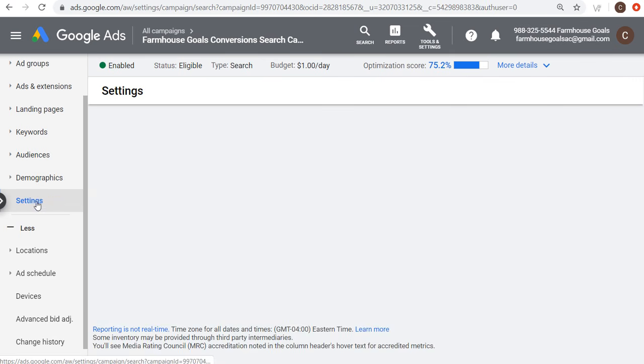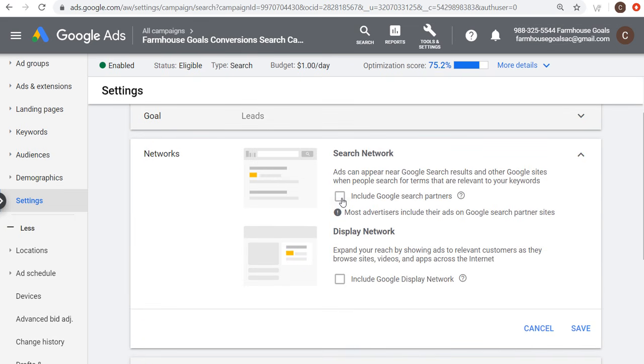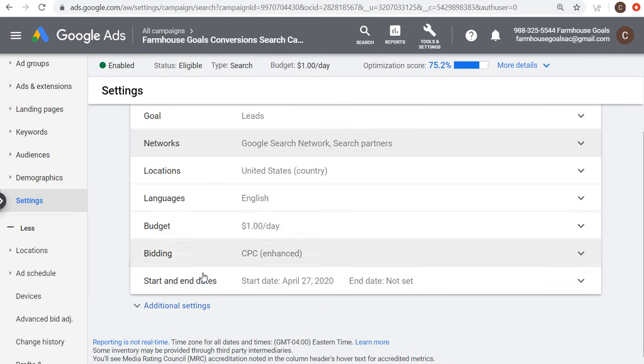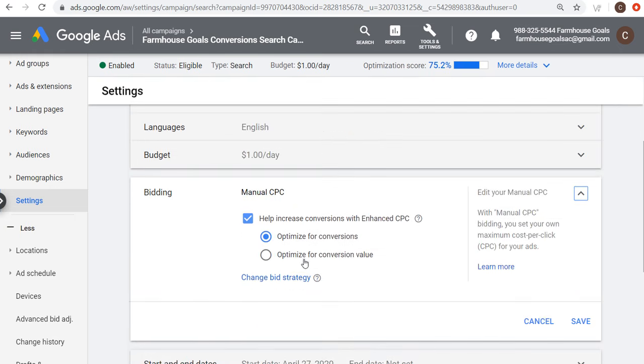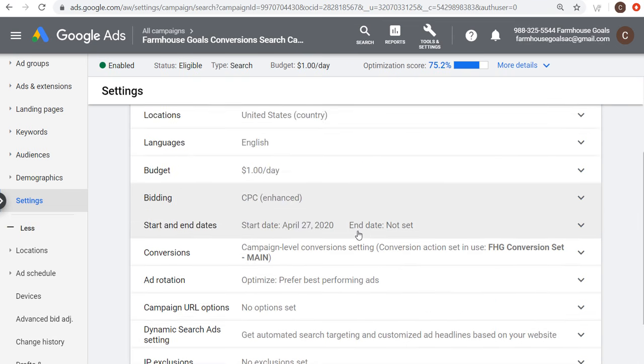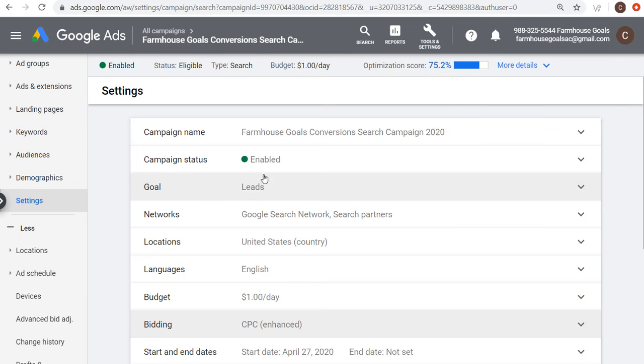Now, if we come over to settings, this is where we can adjust some of our settings. If we just want to run on the Google Search Network, we can not include Google Search Partners, but I would recommend including Google Search Partners and clicking on Save. Now, under bidding, you're going to see our bidding strategy is Enhanced CPC. I can change my bid strategy here if I wanted to. Coming down, I can change the conversions that I want to drive. You can change your ad rotation settings. I can use dynamic search ads on my website. I have other tutorials about dynamic search ads on my channel if you're interested in learning more about them. And I can adjust my budgets, locations, languages. So all of these can be adjusted directly through the settings.